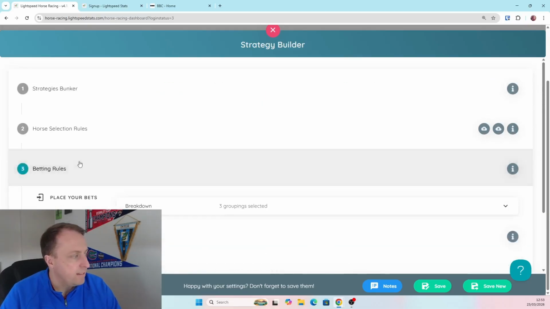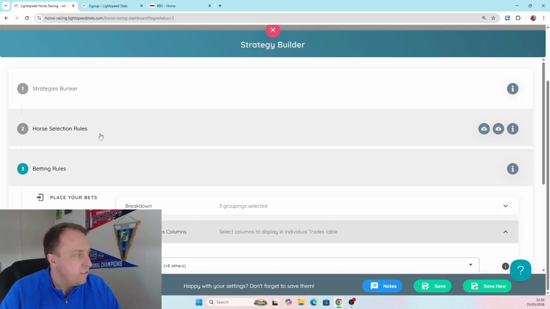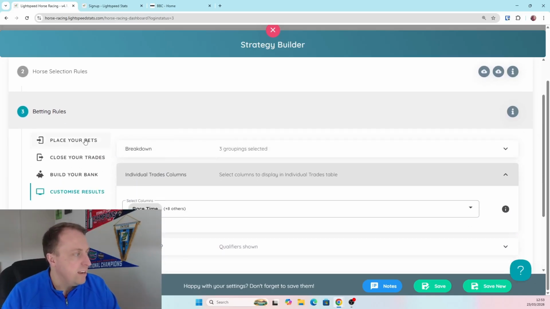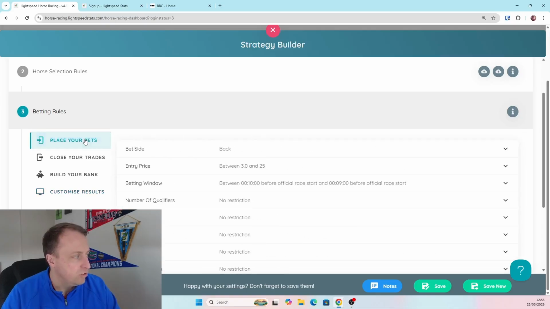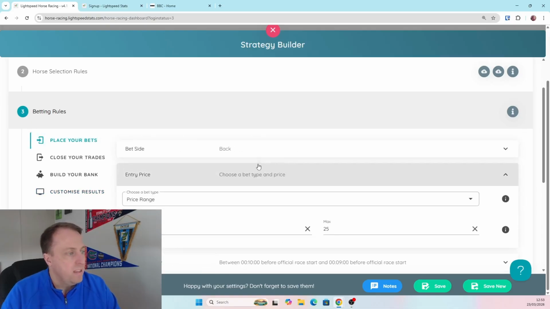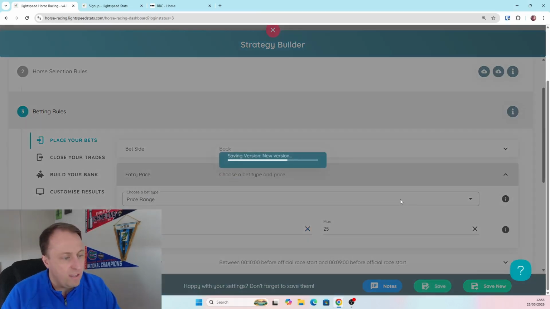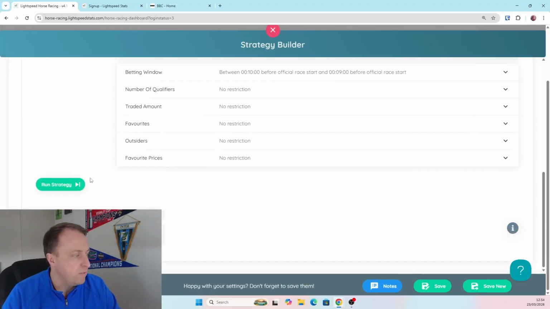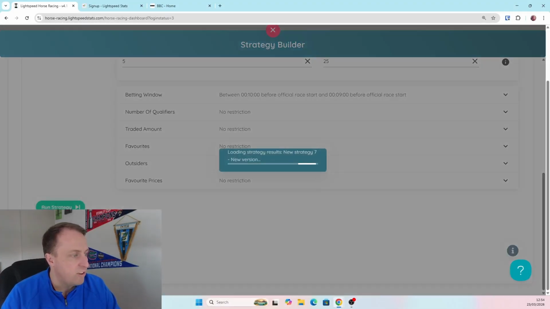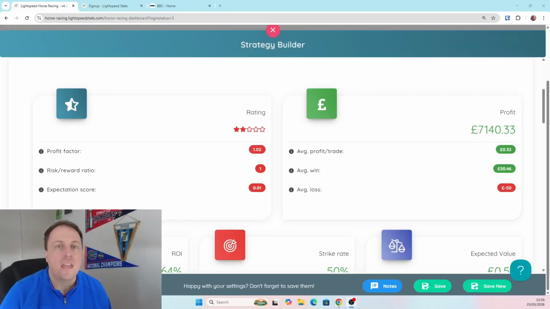So let's go back to the betting rules, and again, I've shown you how you can edit your strategy in the horse selection rules based on what you've seen. Now when you look at price, you want to change it in the betting rules. So when you place your bet, we're going to change the entry price to 5. And save it obviously, because now we've made these tweaks, and we're going to run the strategy one last time. And then you get the final results of the strategy.